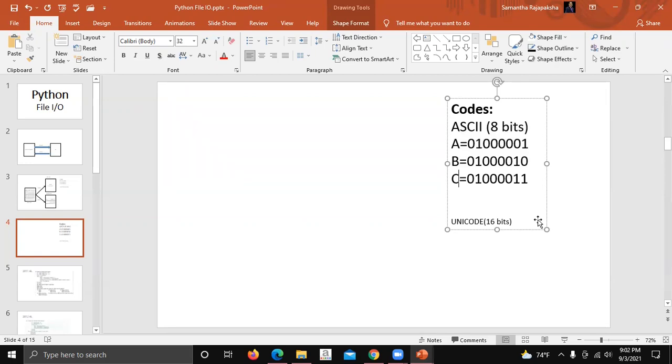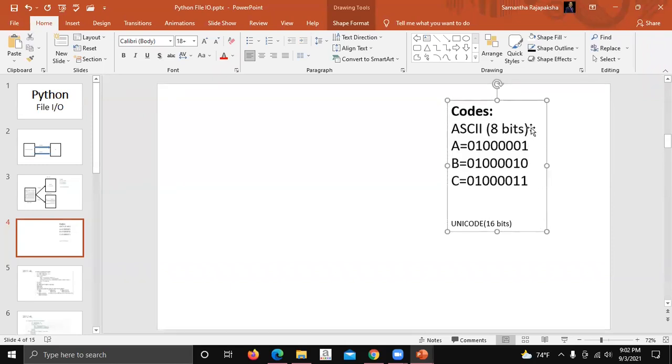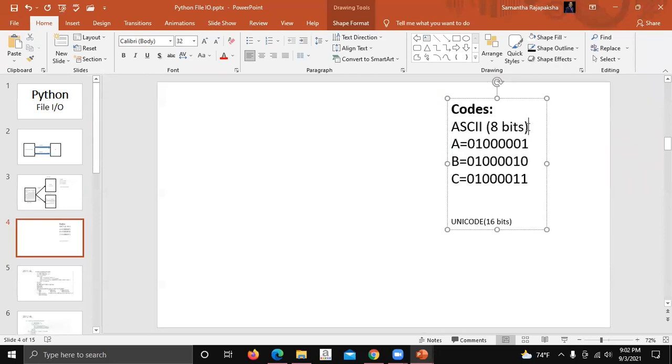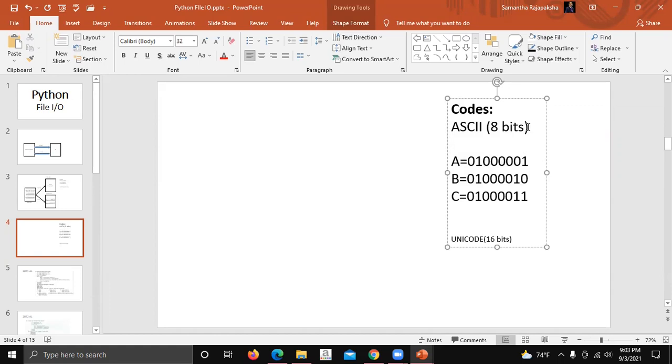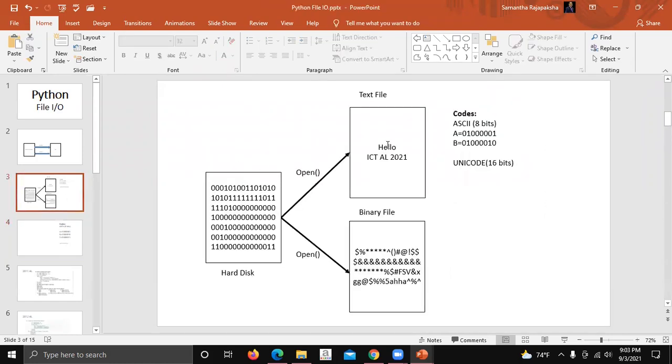But Unicode has 16 bits. For the moment, we just use as an example only 3 characters, A, B, and C, in the file. We are using these characters. Now we can take the file. Now let's say this is our file, a text file.